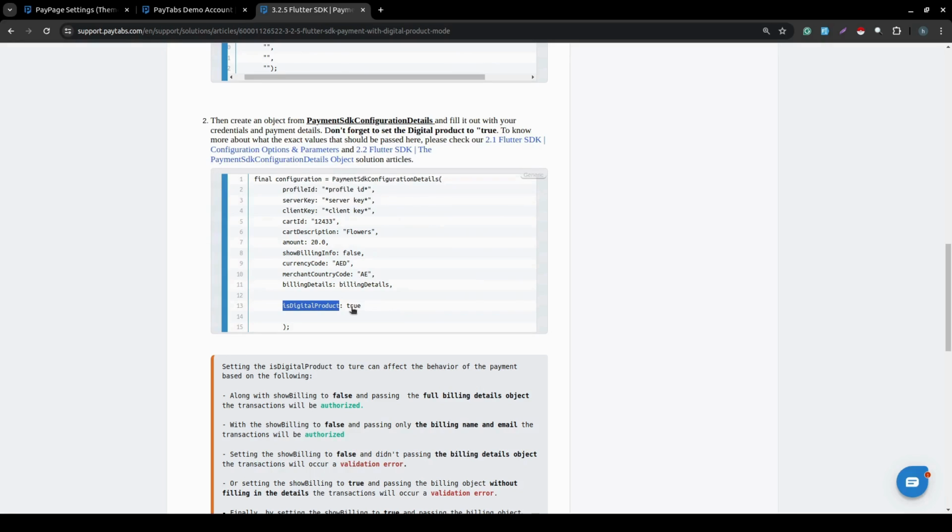So this is just a simple idea and all the details you need. This is how you can use the digital product mode using the PayTabs merchant dashboard. Now we can move to the next part.